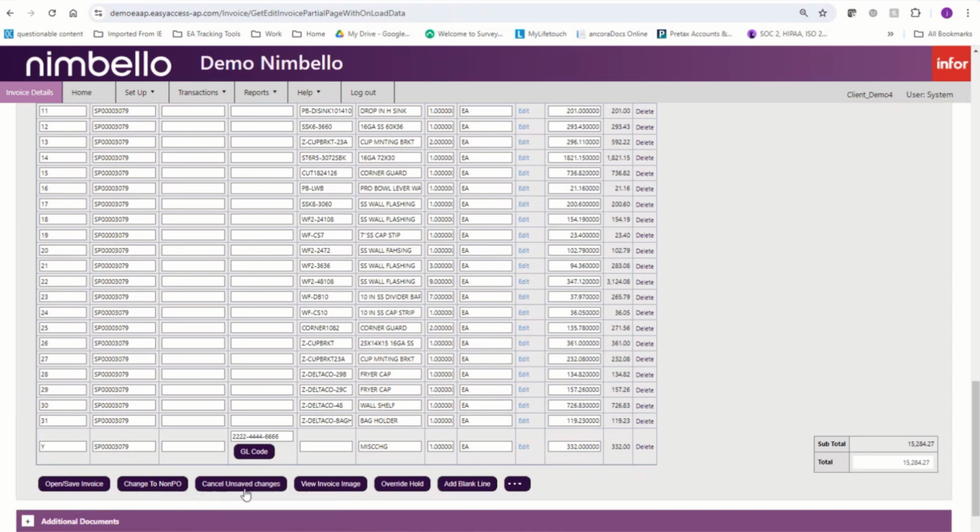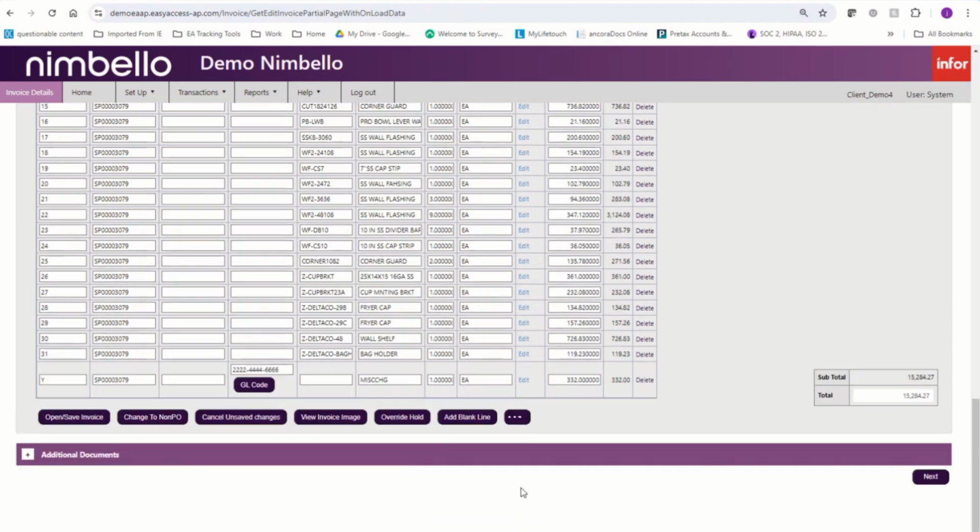Changing to non-PO, canceling, viewing the invoice image, override holds where available, adding blank lines where needed, as well as also the ellipsis, the same as at the top. And you can go between next and previous invoices from the bottom as well as from the top.